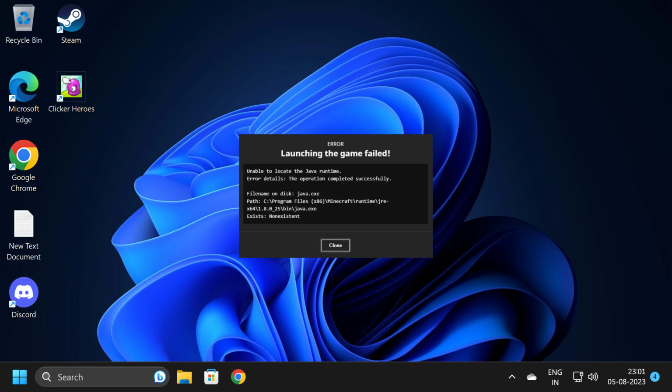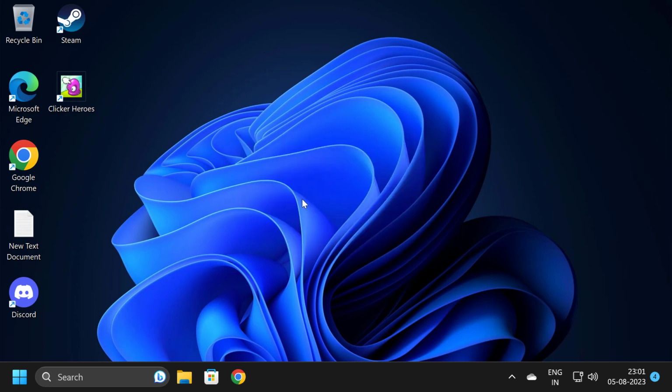Our first solution is to update Java guys. The reason we do this is because Minecraft needs up-to-date Java to run. We may be experiencing problems due to outdated Java guys. To update Java, go to search menu.